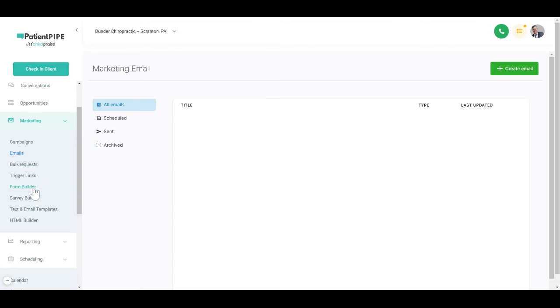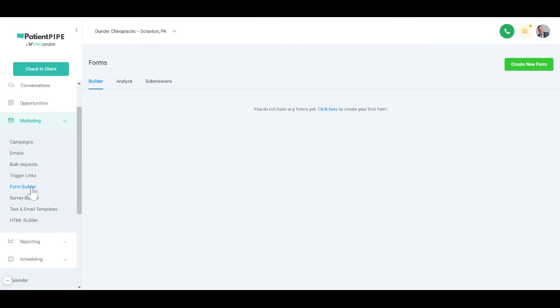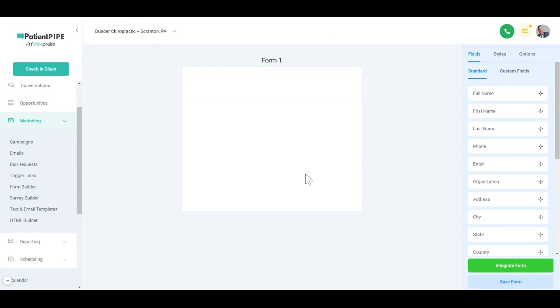So you can build forms. This has been used in situations like new patient onboarding. If you need to collect any information, this is all drag and droppable for all the fields. You can customize fields, regular text box, drop downs, whatever you can think of, they're in here to build these forms.